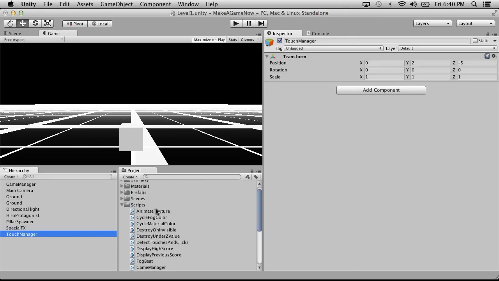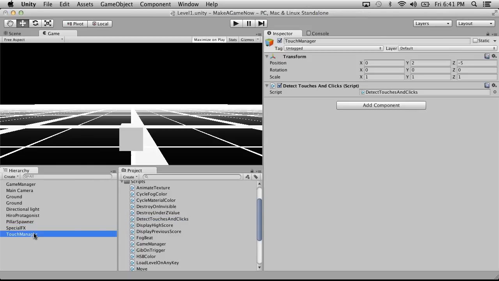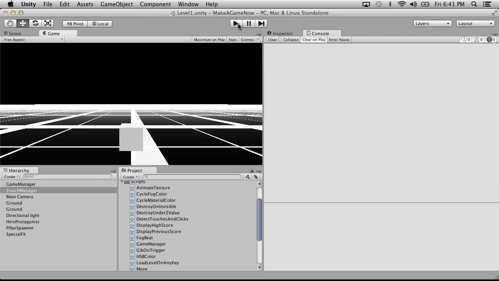We may have more than one script. We may have just one script. We'll see. So we're going to put this DetectTouchesAndClicks here. I'm going to go ahead and put this underneath the game manager. And in theory, if we hit play, I'm going to leave the console up and I'm going to turn off maximize on play.